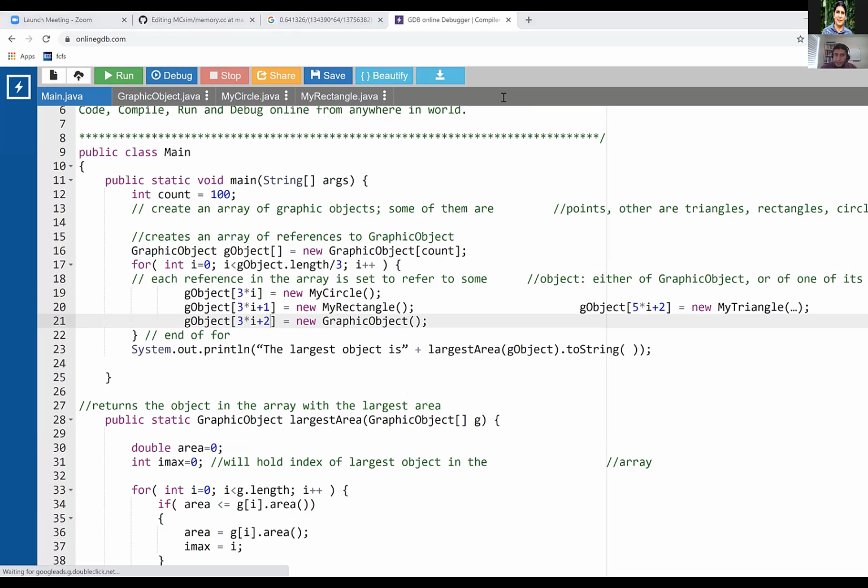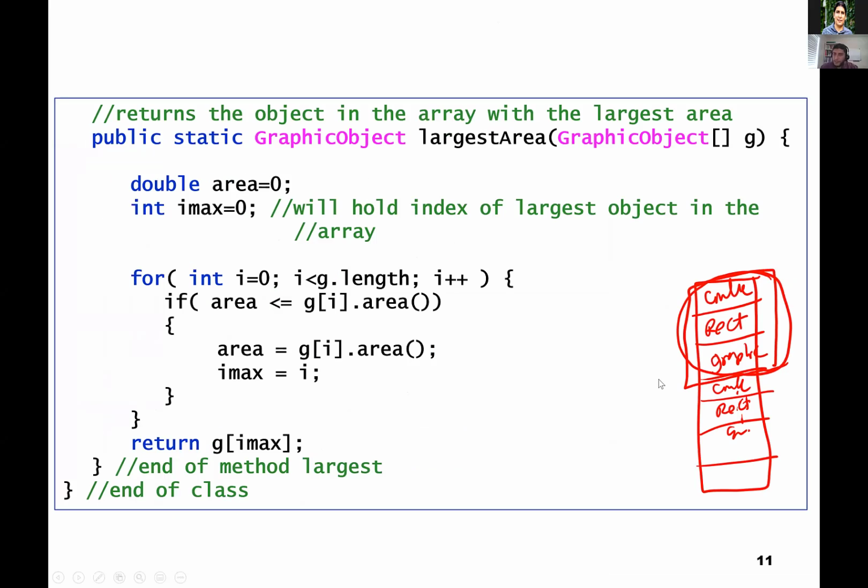So again, going here to this visualization, 0, 1, 2, 3, 4, 5. This is exactly what I'm doing. I'm creating a circle, rectangle, graphic, circle, rectangle, graphic, circle, rectangle, graphic, right?